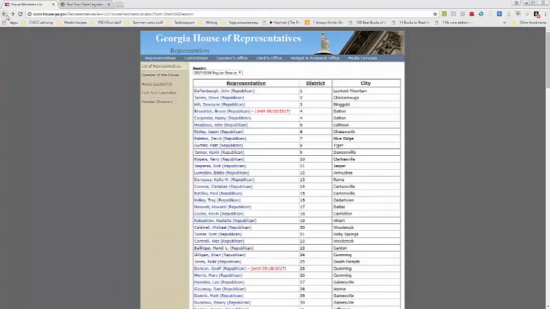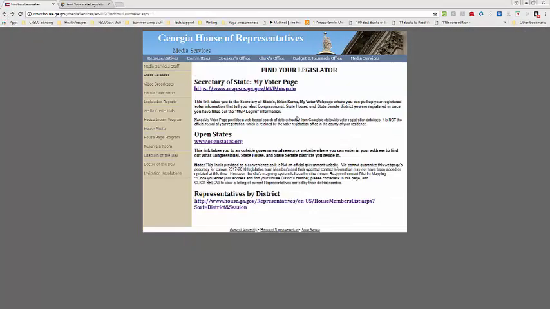Okay, so that feels like it was a little muddy, but I hope that made sense. Each state is going to be a little bit different. Most of us in here are going to be either in Tennessee or Georgia, but this is how you would find your representatives at the state level.